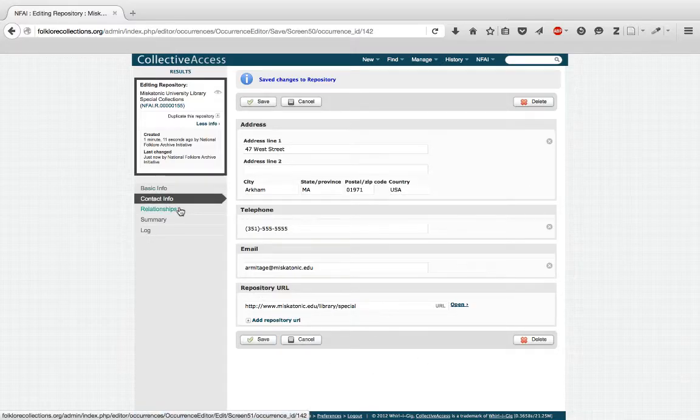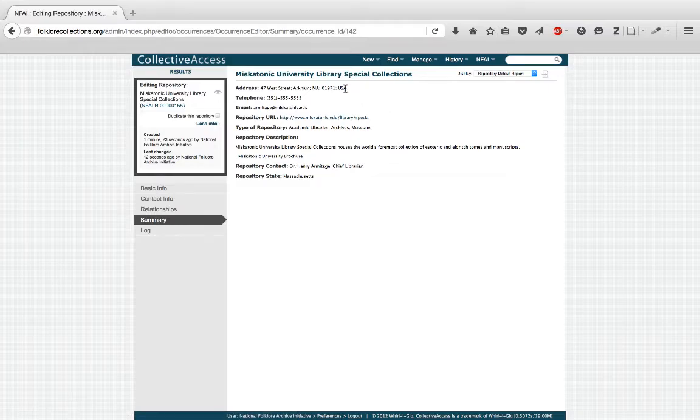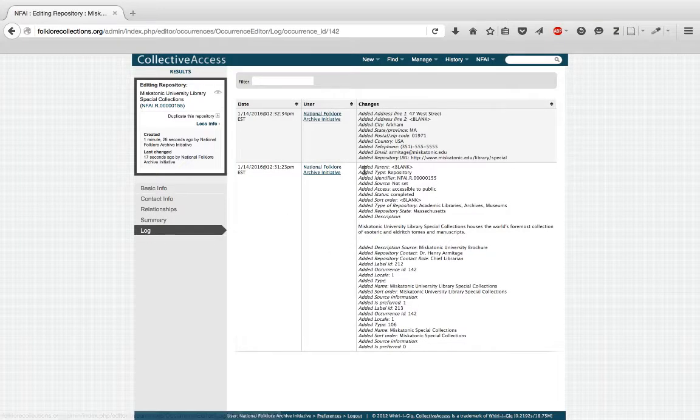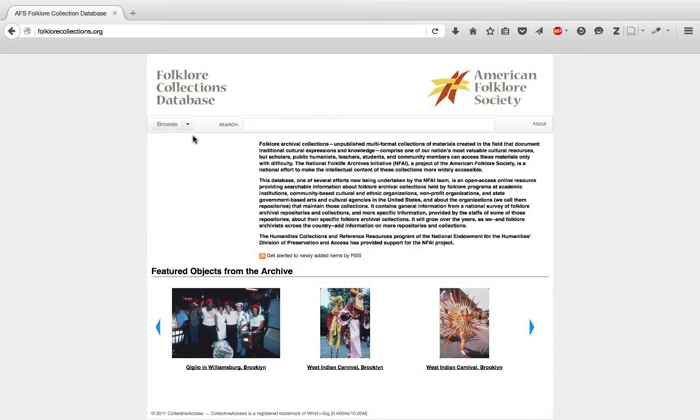So next, let's run down some of the other forms associated with repository record. Relationships are links to related objects and other repositories. Those will get made as you work with materials. The summary is a brief overview of the record. And the log is a running list of changes that have been made to the record. So with that, let's go take a look at this record on the front end.